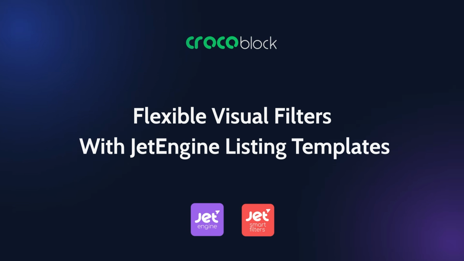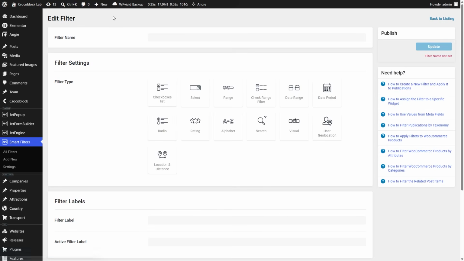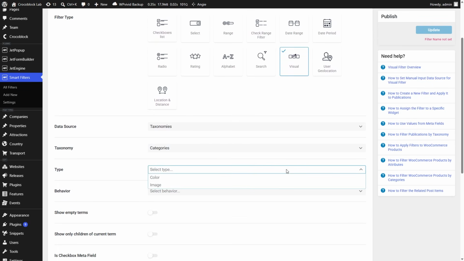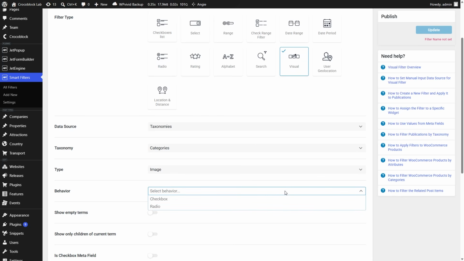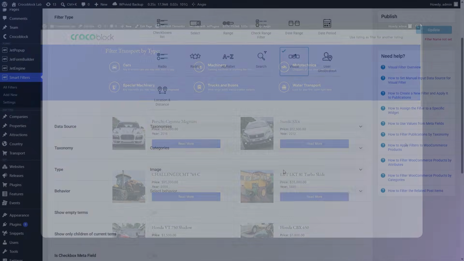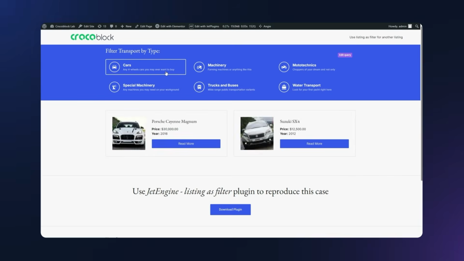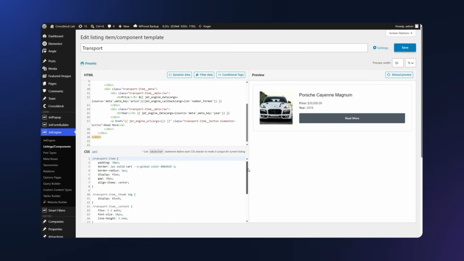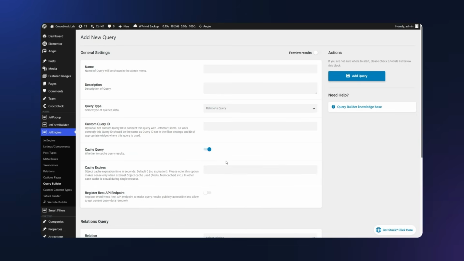Some time the Crocoblock support team gets requests to help with non-standard filtering setups in JetSmartFilters. And while the plugin already offers a powerful set of filtering tools, some projects call for more niche and creative solutions, particularly in the area of visual filtering. So, in this video, I want to show you a way to implement your most ambitious and unusual filtering systems using our free add-on for JetEngine and JetSmartFilters.